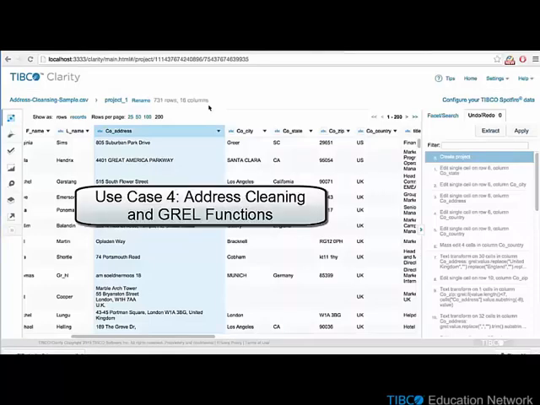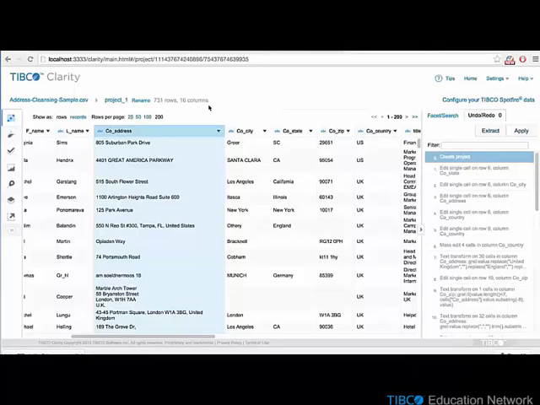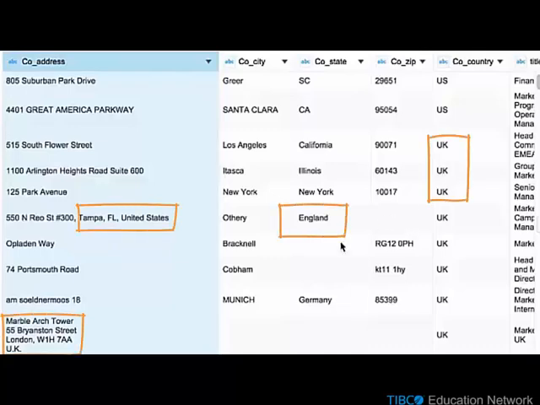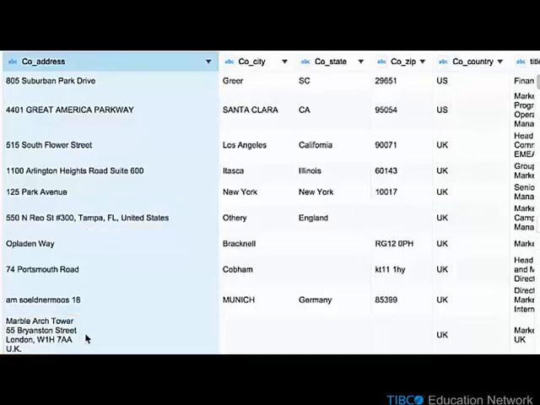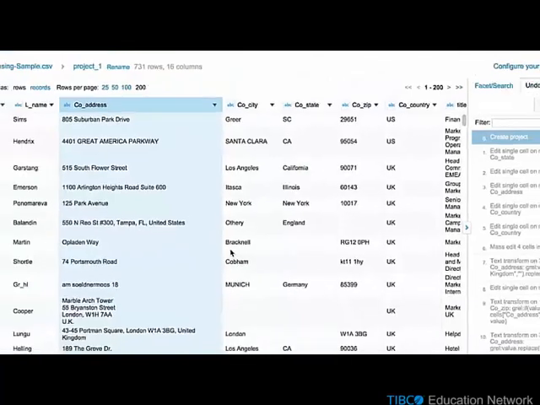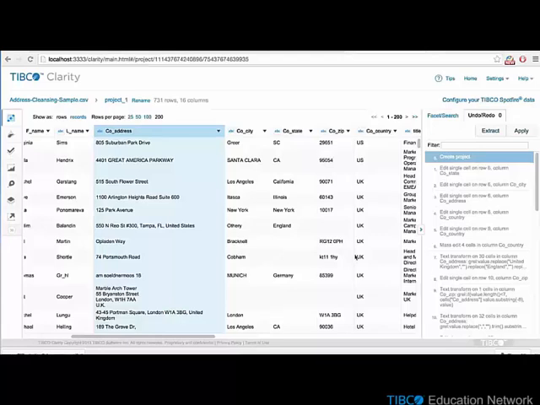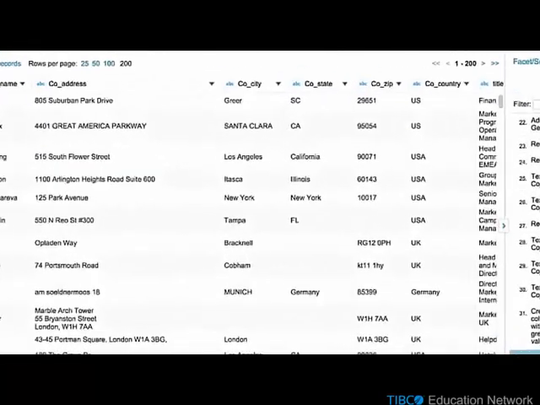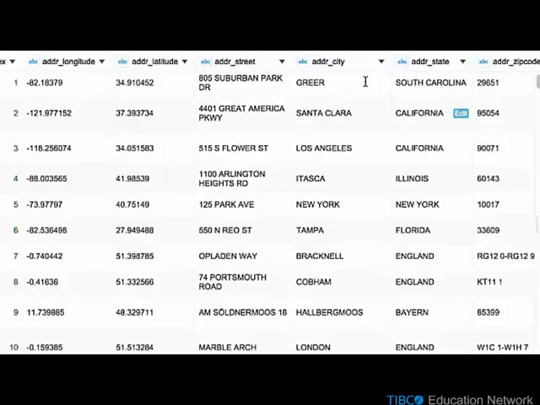Use Case 4. Address cleaning and GREL functions. So you're working on a project. This is address information from all over the world that you want to verify. It was filled with the kind of common mistakes normal people would make when they're trying to input some information. We can see that some entries have the wrong country, some have country and city information in the wrong column, and other errors as well. You want to correct these errors and change them into the right format. Let's see what Clarity can do for you. All address information is now in standard format.